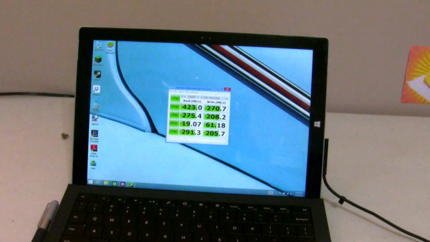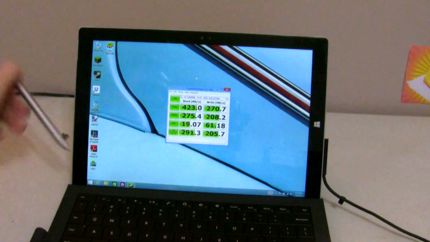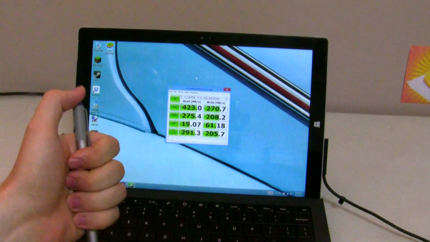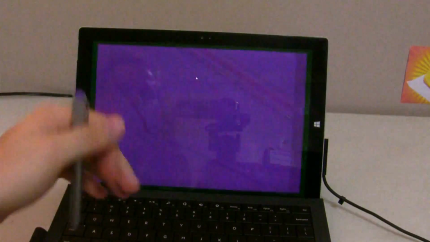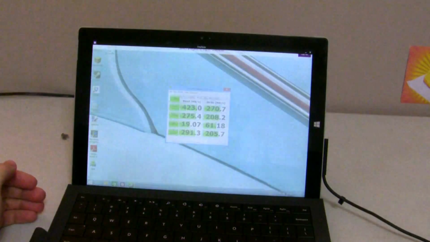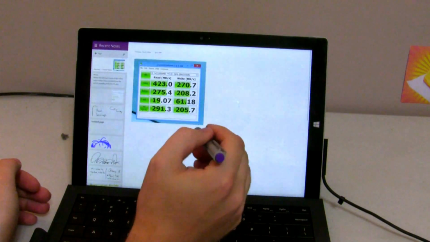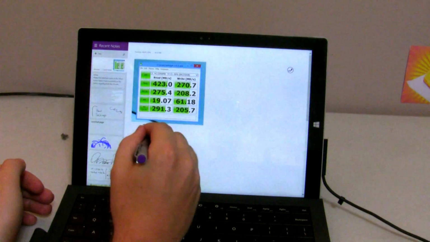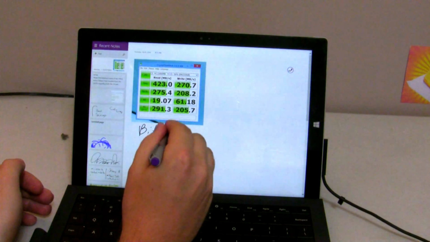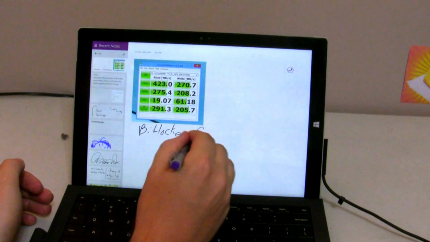Okay, so we've got our results. Let's go ahead and record that with our Magic Surface Pen. And we'll go Bitlocker on.